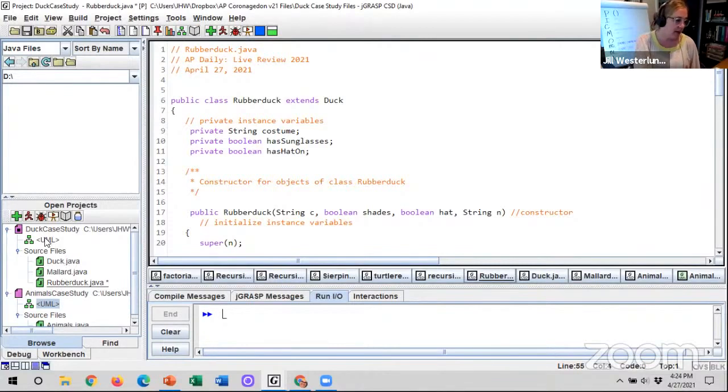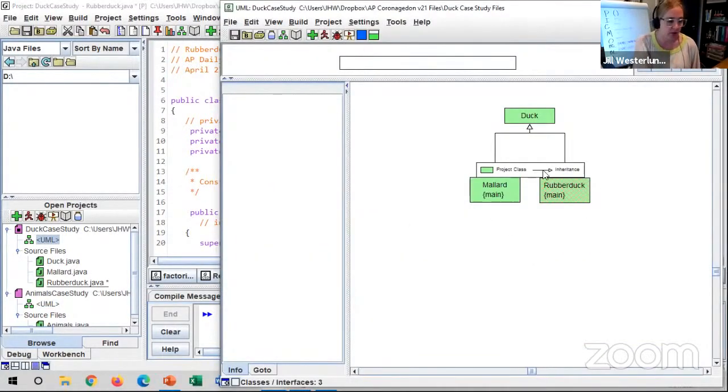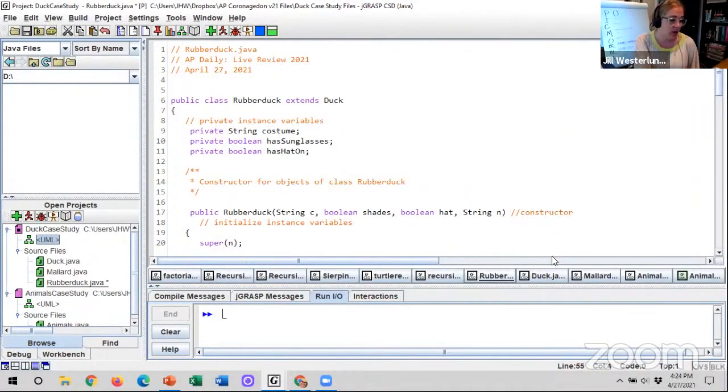The beauty of that is because they're associated in a project, you could kind of do the same thing if they were in the same folder. So if you're thinking that in your head, you don't have to do it that way. I know you don't, but it's nice if you do. JGrasp will make the connection graphically with a UML diagram to show us that the Duck class is the superclass and these others extend from it. They both happen to have a main. So that's one thing that you can do to look at that.